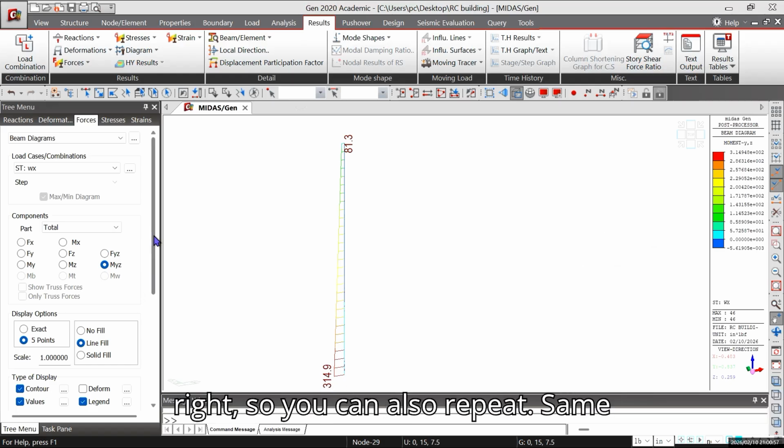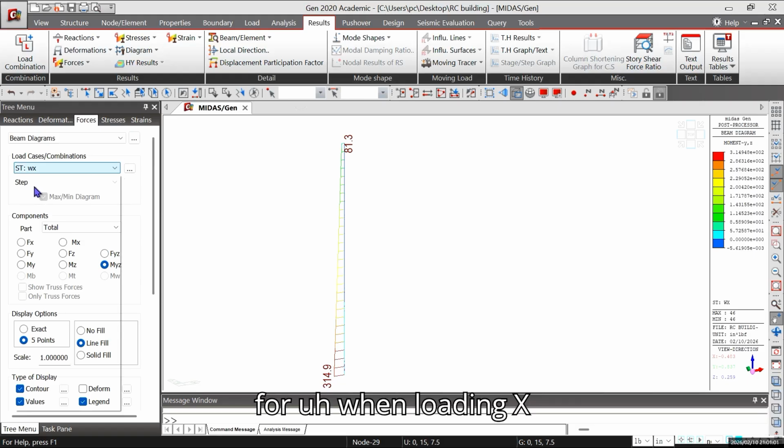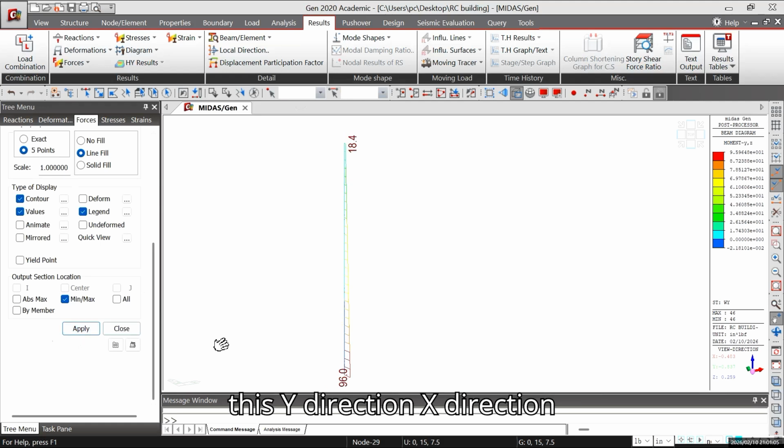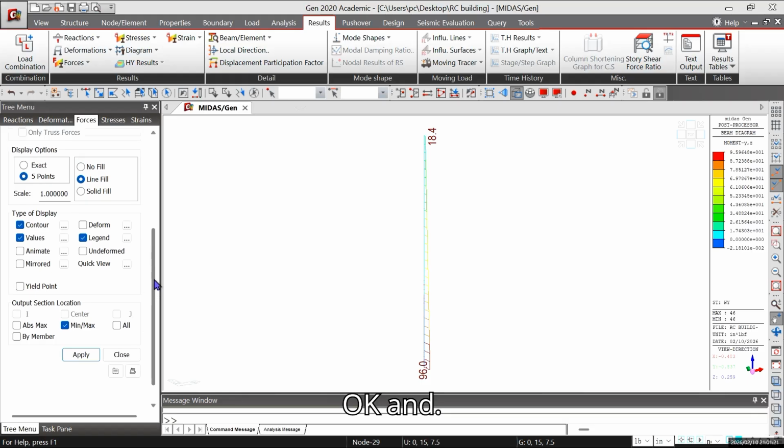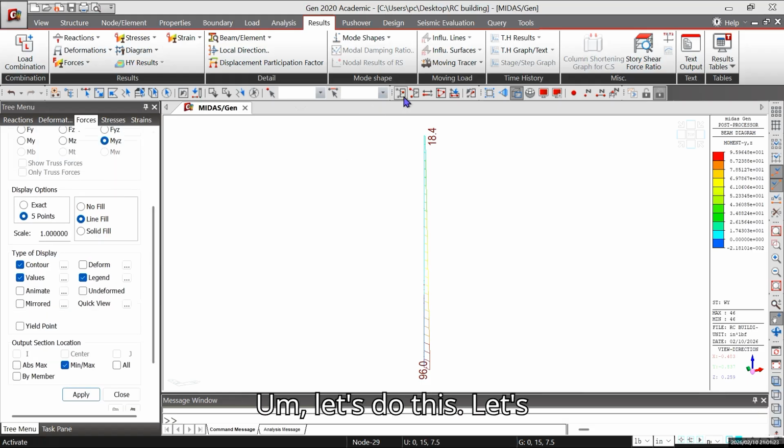All right. You can also repeat the same for wind load in x direction, in y direction, then apply this y direction. X direction is 0, y direction is 96.6, and this should be 18.4. All right, so this is how you can check the values and also the diagrams.